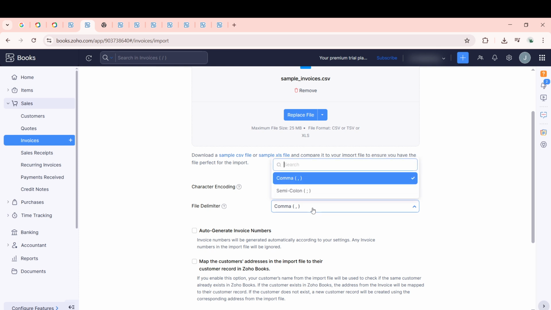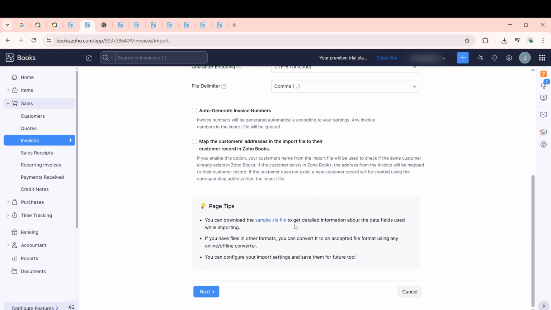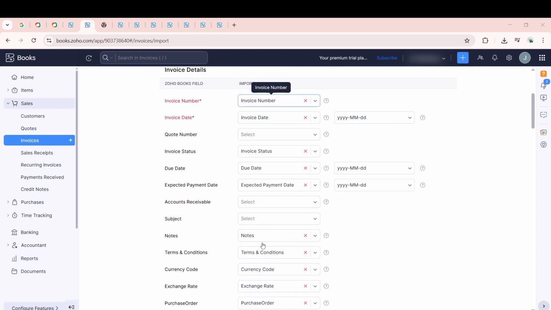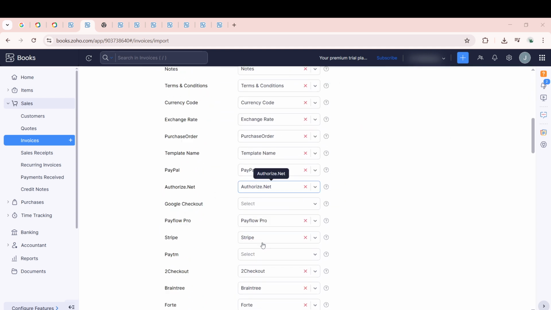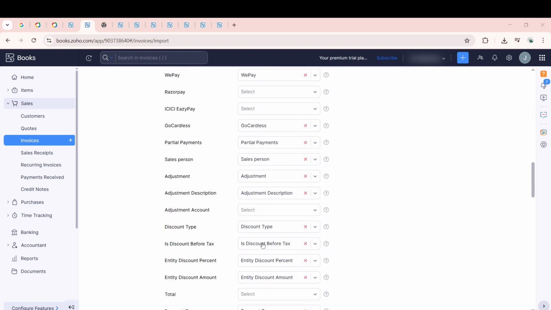Once your file is uploaded, Zoho Books will attempt to automatically map your file's columns to its fields. This step is crucial. Take a moment to verify that all mappings are correct and make any needed adjustments. Ensure that required fields, such as customer name, invoice date, and item price, are accurately aligned. After reviewing the mappings, click Next.